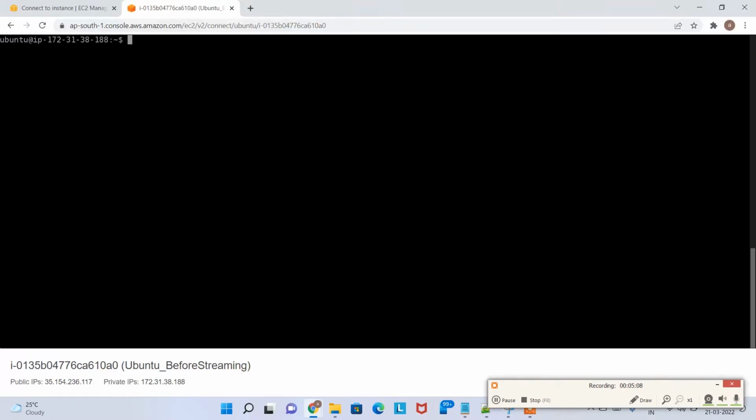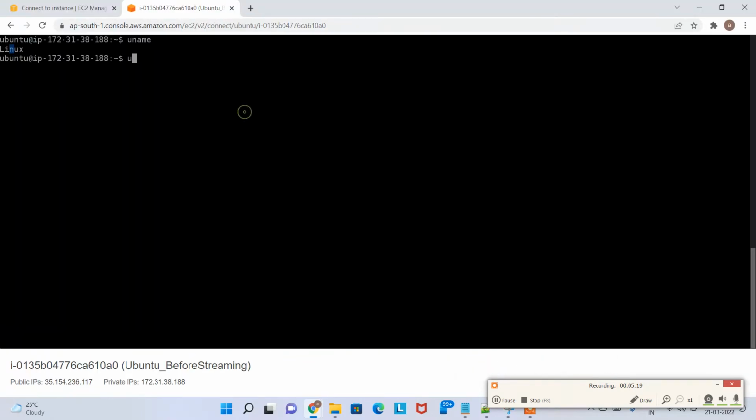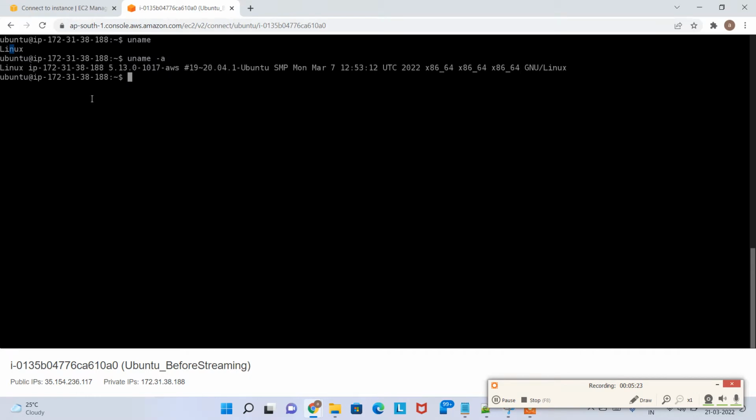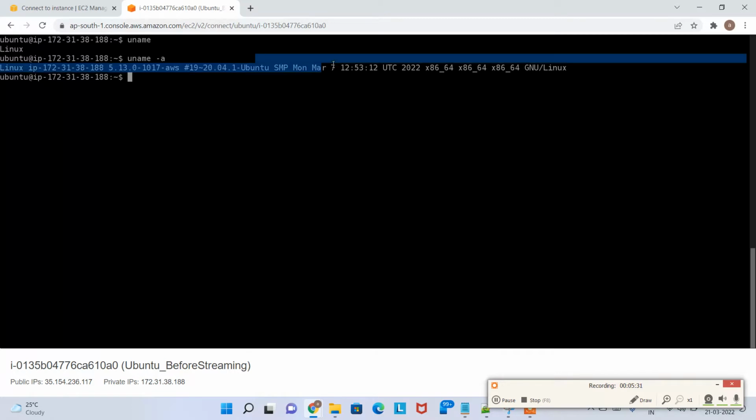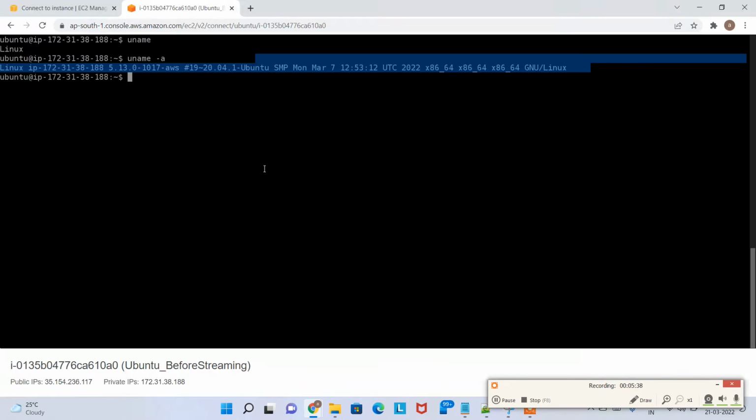Now the next thing is I want to add one more, uname. uname is nothing but the flavor of your OS. Mine is Linux here, so I'll just add this one also. If you type uname -a, it will tell you a lot of things: Linux, the hostname, the version of Linux, the time and date, and extra things. Okay, that is also there, so I'll just add uname -a.